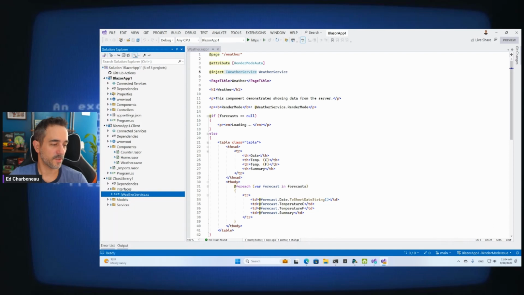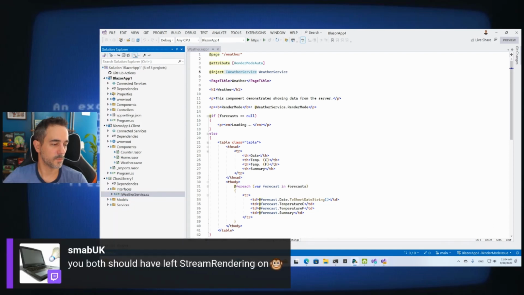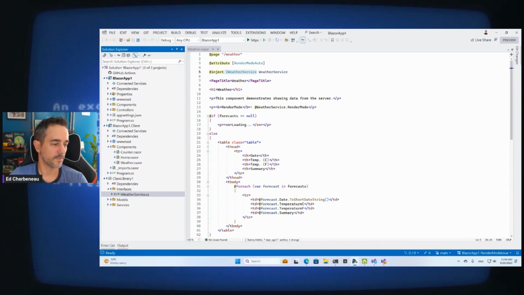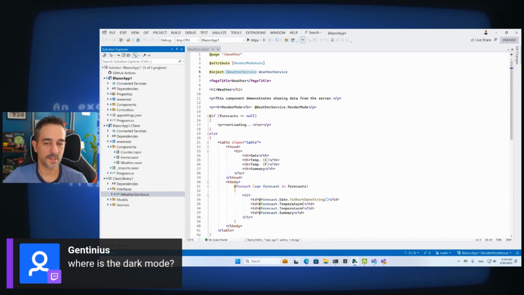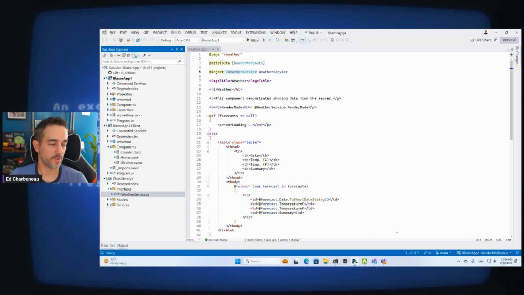You can leave stream rendering on, SMAB. Where's dark mode? Dark mode is hard on my eyes for some reason. I can't use it. When I use dark mode, I can tell the eye strain is different because when I get off of my computer, it's hard for me to focus on anything that's not at a screen's distance. So I stopped using it. It just strains my eyes out.